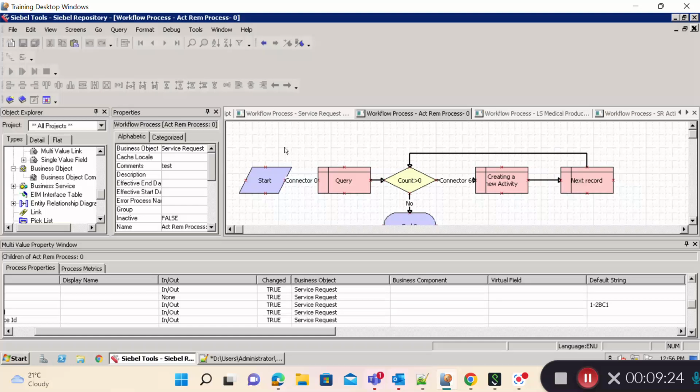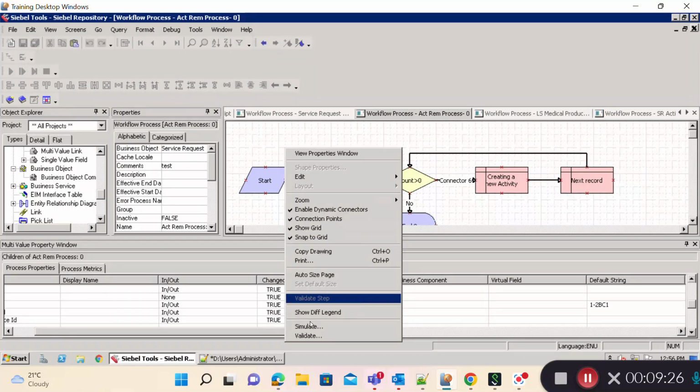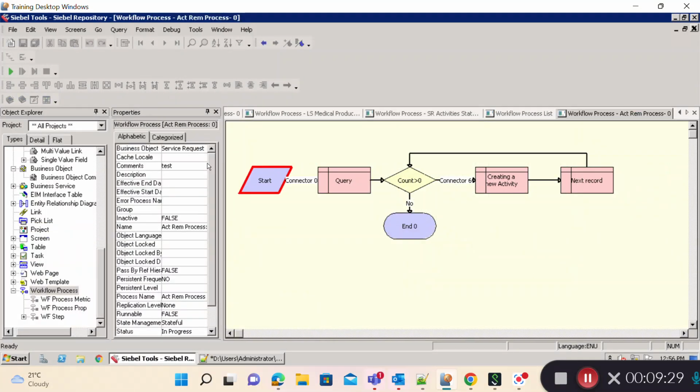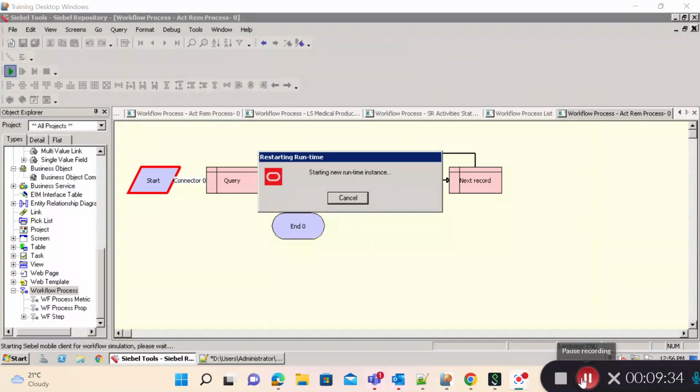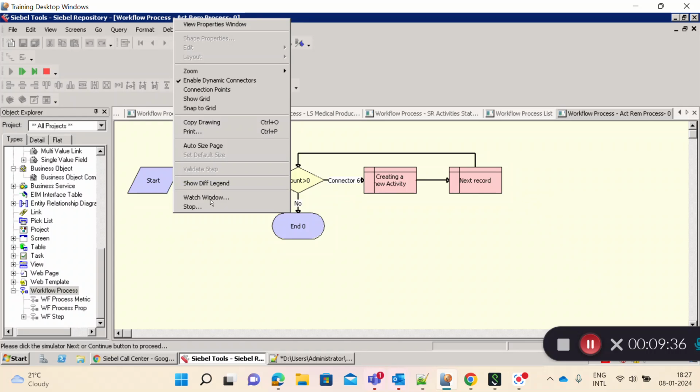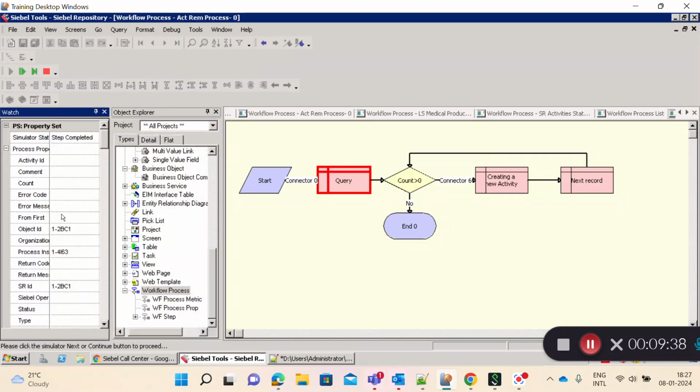So now I will simulate this workflow. And I will open the watch window. And now I'm opening the watch window. And here you can see I'm giving SRID as an input. First it will query, then it will go to the count of records. Here we have 2 records with the status open and scheduled. One is open and another one is scheduled, and the created date is more than 7 days.